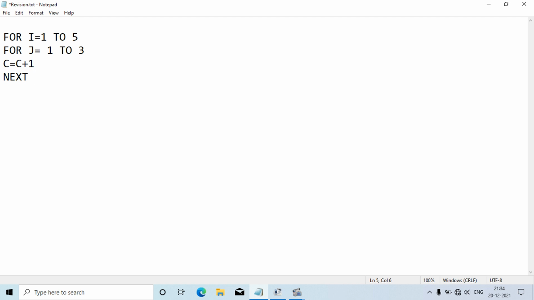Okay, so next J, okay, then next I. Now if I ask how many times the value of C will increase, so many people what they will do, they will write I and J's values, and accordingly they will increase the value of the loop.